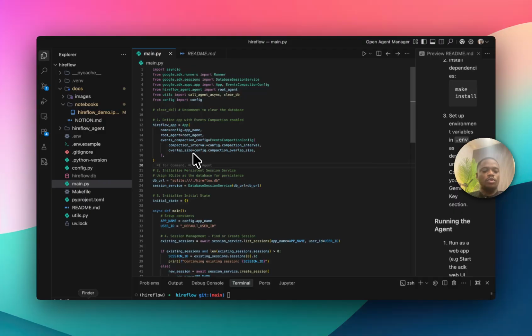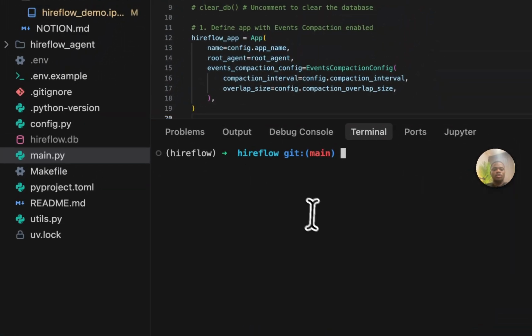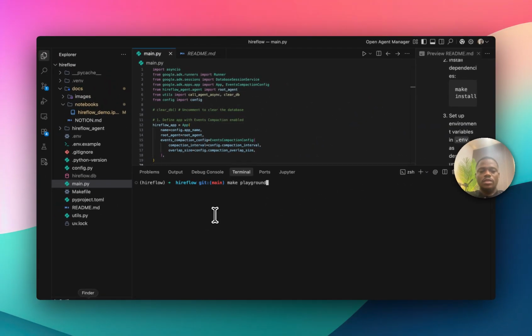For this demo, I'm going to be using the Google ADK interface to show you how the project works. So we run the make playground command.